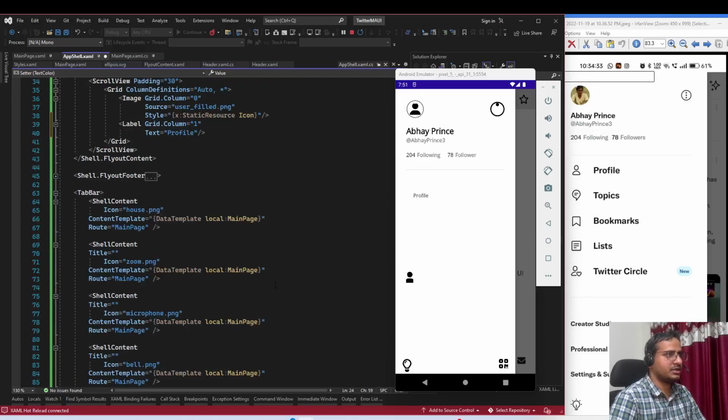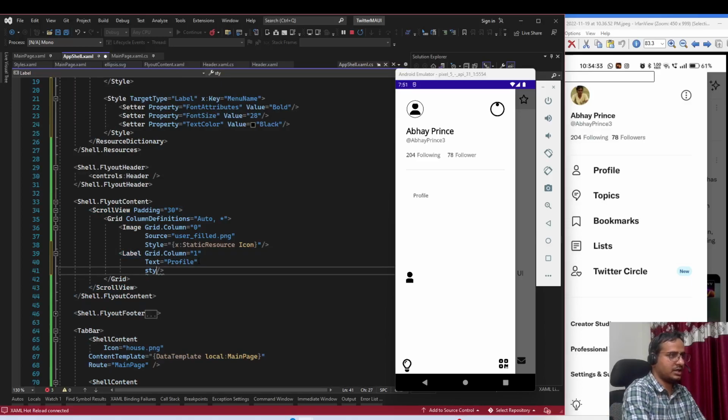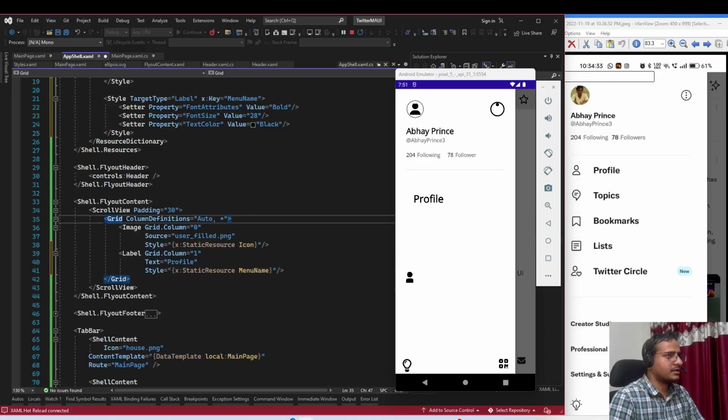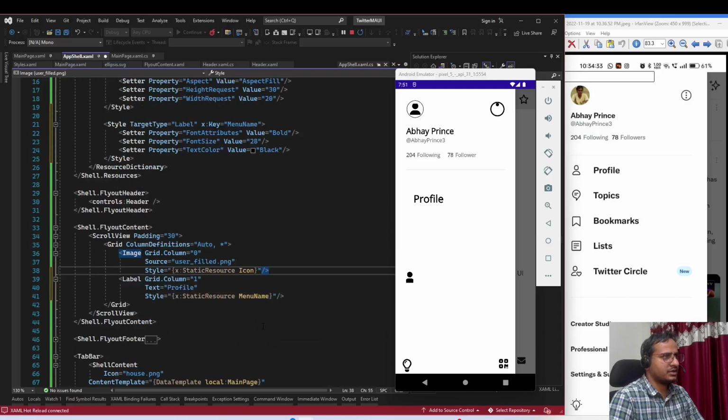This is menu name, right? Yeah. And we are here. We will add one style, add static resource, and it will be menu name. So it is profile. Now this grid auto star column 0. Do we have height and width? Yes, we have. We have this one.